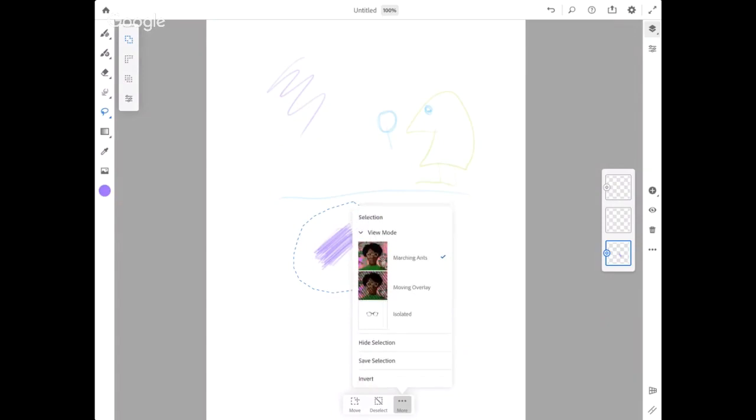More, so view mode switches between the dashed lines around it and sort of filling the actual content with some sort of overlay so you can see. Isolated seems interesting, which is it only shows you what's selected. Hide selection, show selection. Okay, I don't know why you would want to have something selected but not show that it was selected. Okay. Invert. I mean, I assume that switches between selecting that and selecting everything except that.